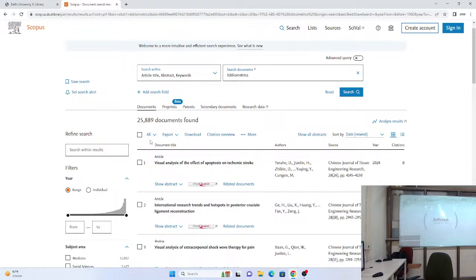Try to explore the search option using different search terms. Try with bibliometrics or try with non-LIS terms also, like any medicine terms, arts and science terms, so that you will find different results.